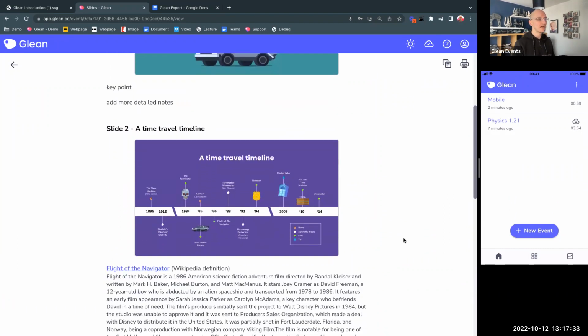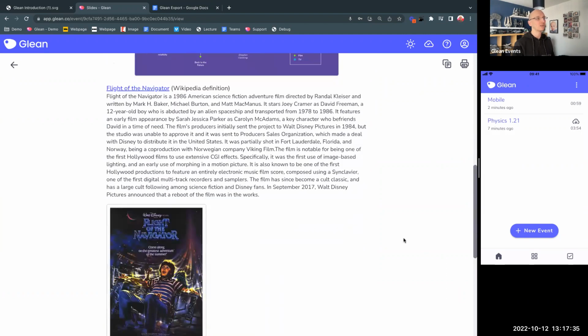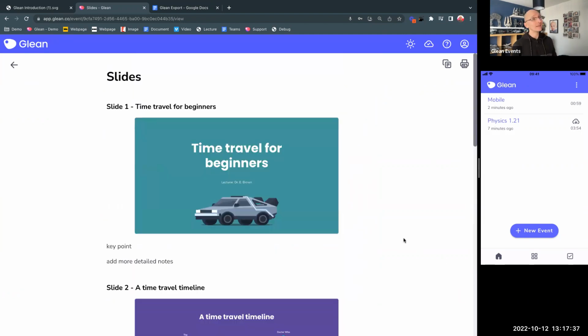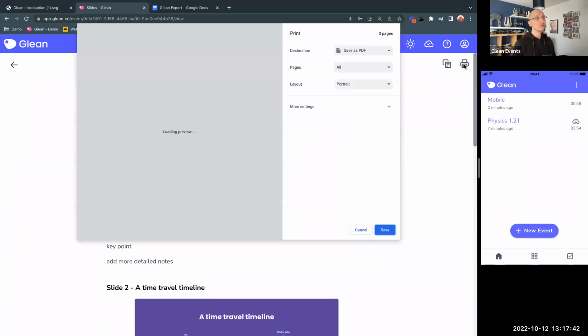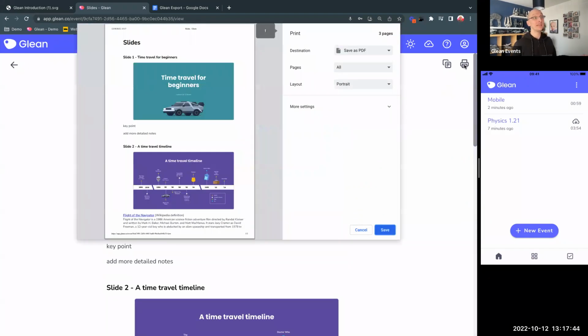So you can see the slide, text, any external information you've brought in. If you want to get it out of Glean, though, you can do. So either print it if you want a hard copy, or print it to a PDF if you want it in PDF format. Maybe you want to share it with a friend or something like that.